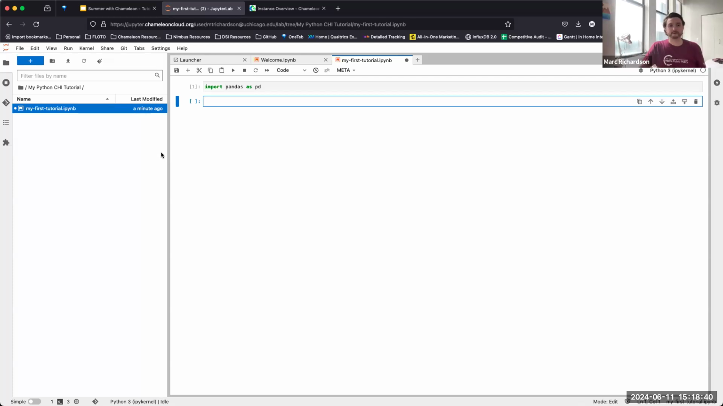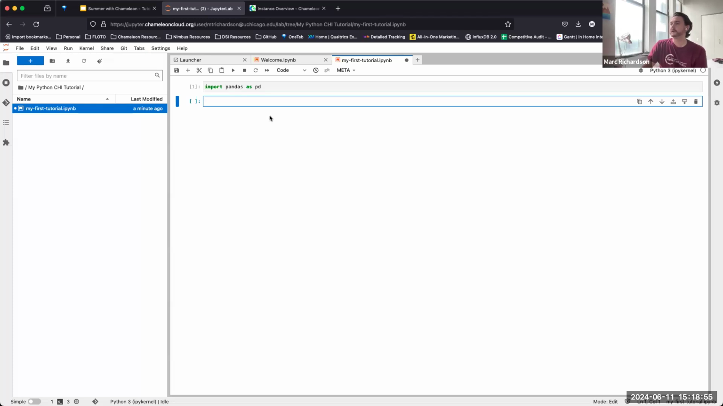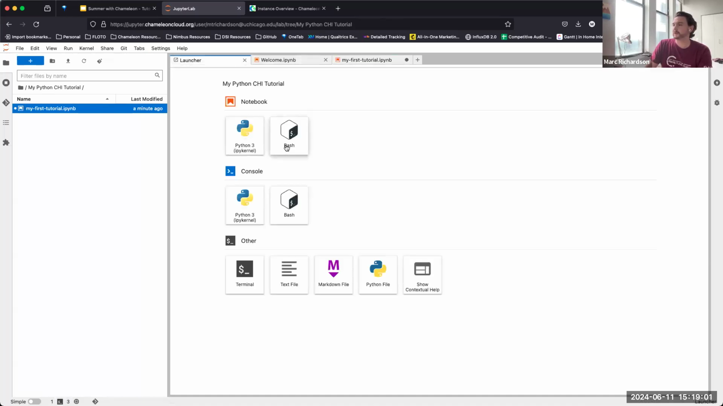So for instance, if I wanted to use the popular pandas library for data analysis, I can already just import that immediately. I don't need to go and install it with pip or anything. You can see the kernel that we have already here running. And, of course, there may be examples where you want to customize the environment a little bit more.